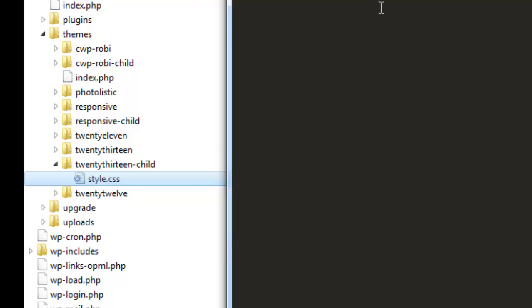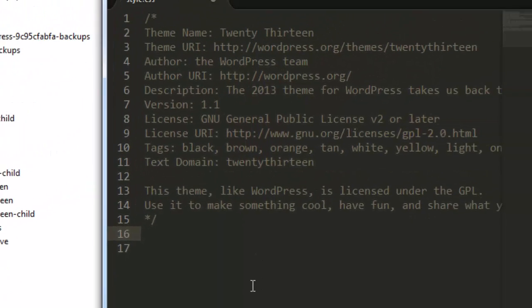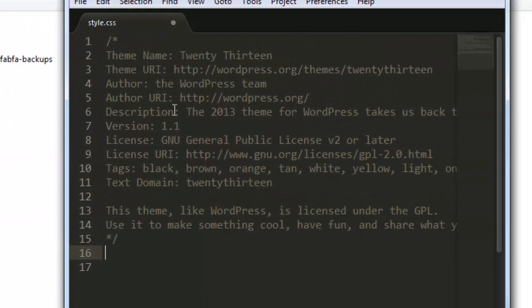And I will paste the code block here. I will modify the theme name, which is really important, because if I leave it the same, then we cannot distinguish the parent theme from the child theme inside the WordPress settings page, because they will have the same name. So I will edit it to 2013 child.